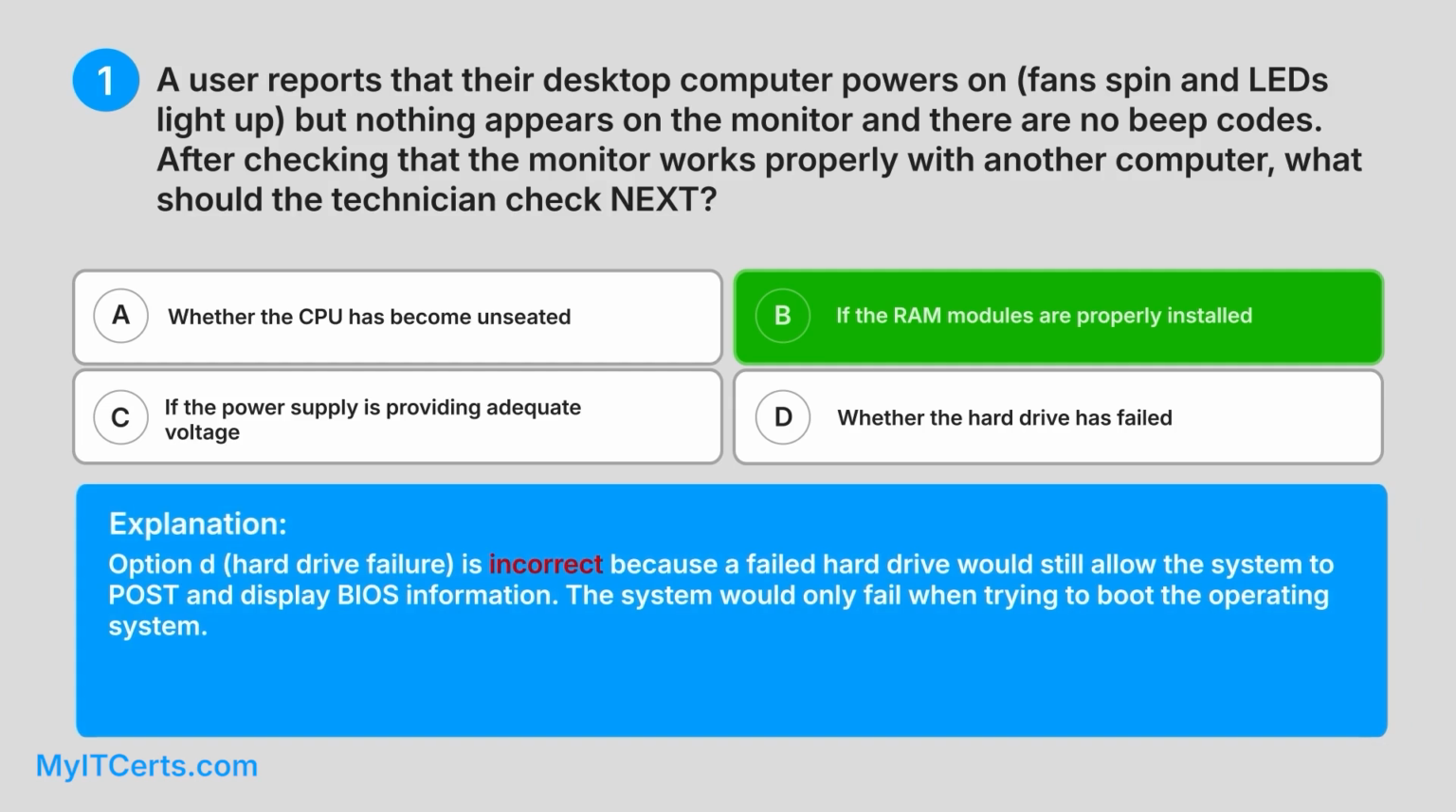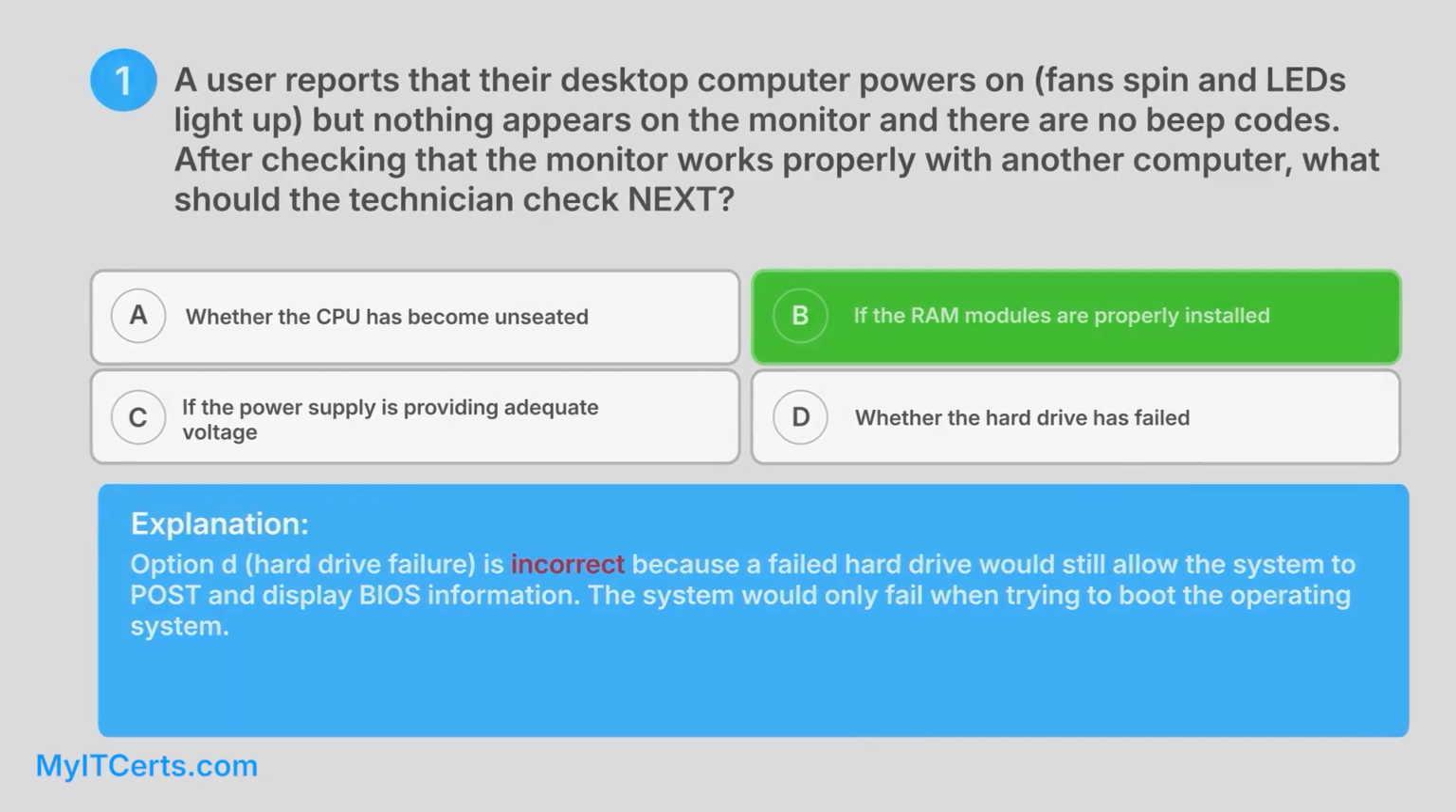Option D is incorrect because a failed hard drive would still allow the system to POST and display BIOS information. The system would only fail when trying to boot the operating system.